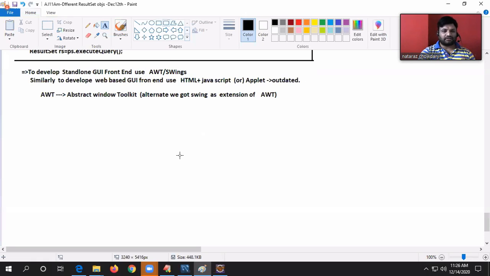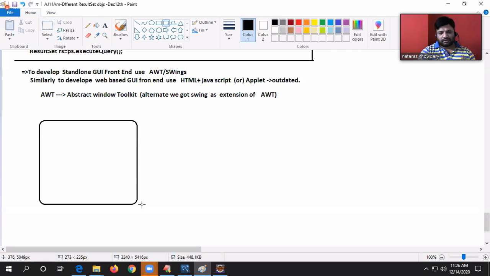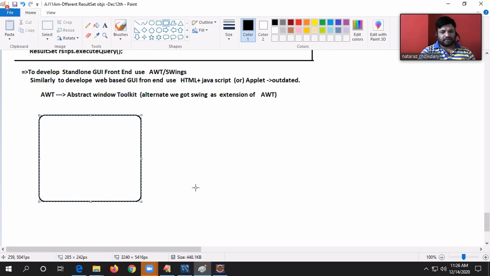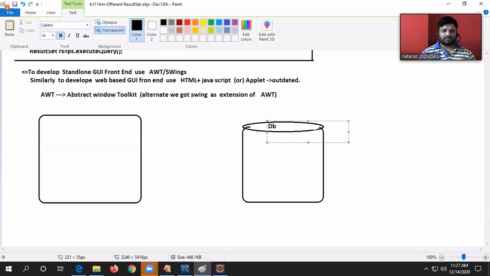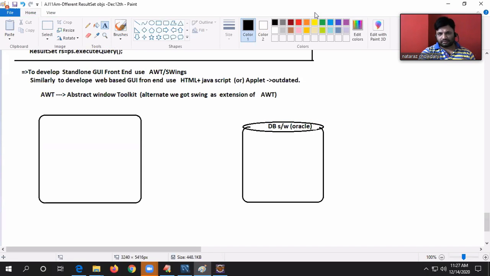What do we want to do? Let's design our application. This is my AWT frame. Frame means the place where we can place the components. It is my database software, Oracle.